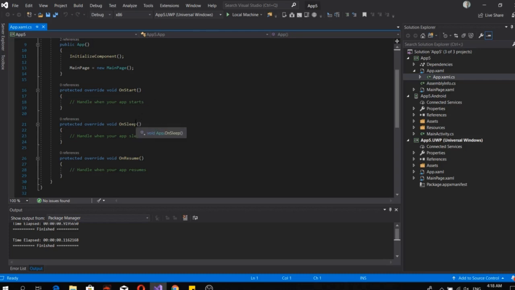Then you have OnSleep, that occurs when the application goes to sleep. Very simple. And then obviously OnResume, that occurs when the application comes out of sleep and resumes. These are very simple to understand, self-explanatory events. These are general ones, and they will occur on any type of application you have, whether it's Android, UWP, or even iOS as well.